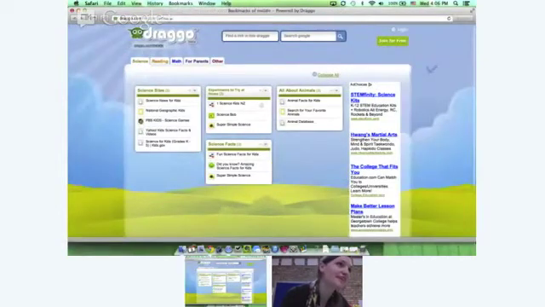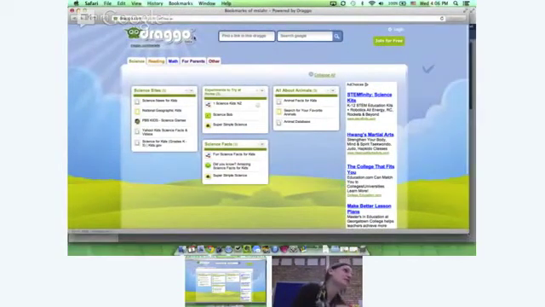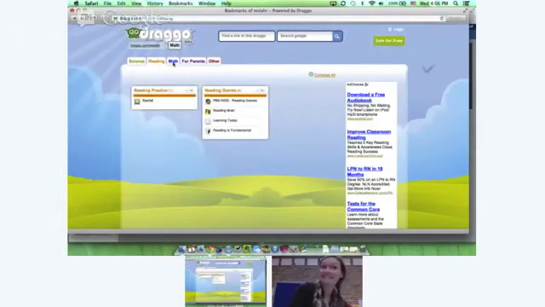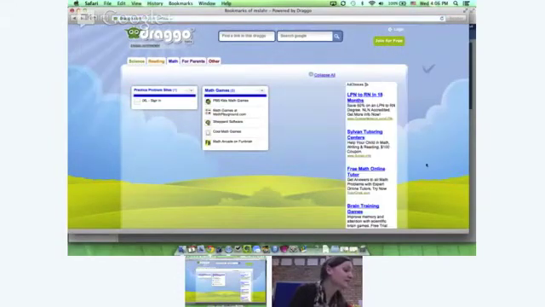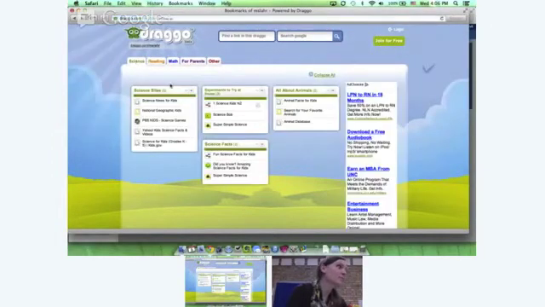So this is a Drago site that I created. If you notice right here, it has science bookmarks, reading bookmarks. And I created the different tabs. You could customize these tabs however you want. You could pick the color. You can change the background. And then you can also customize these boxes. Right now you're at the public view, so this is what it looks like for the kids, or whoever you give this link to.